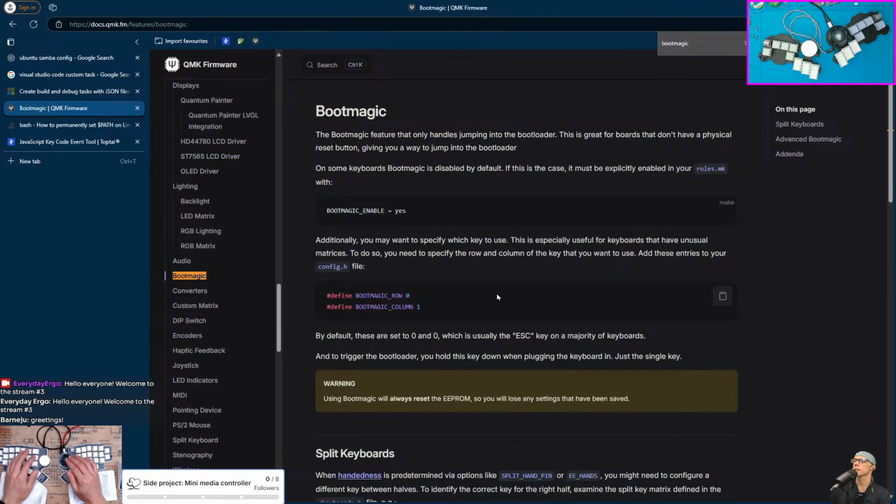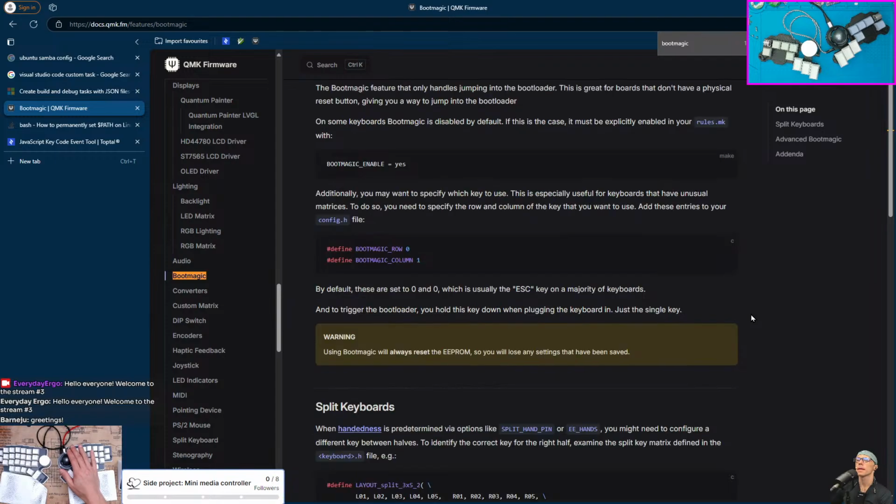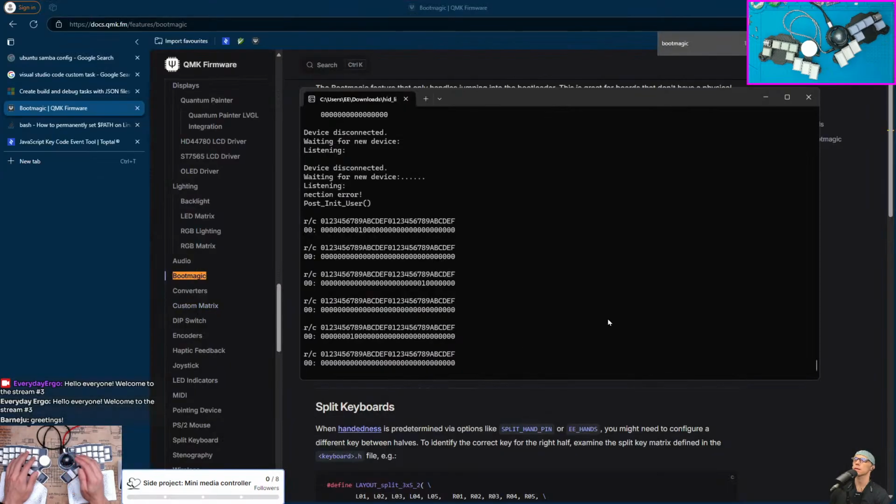Bootmagic. Okay, so what do we have here? So in the rules, Bootmagic enable. Okay, by default, it's 00. So we should be good. The question is, which key is actually 00 for us? And I think it was one of the encoders, but I'm not quite sure at this moment.